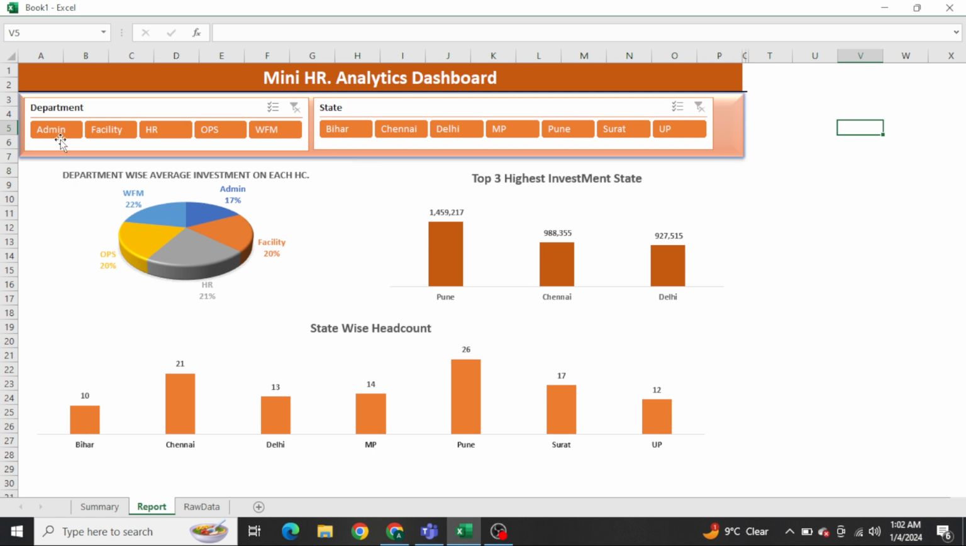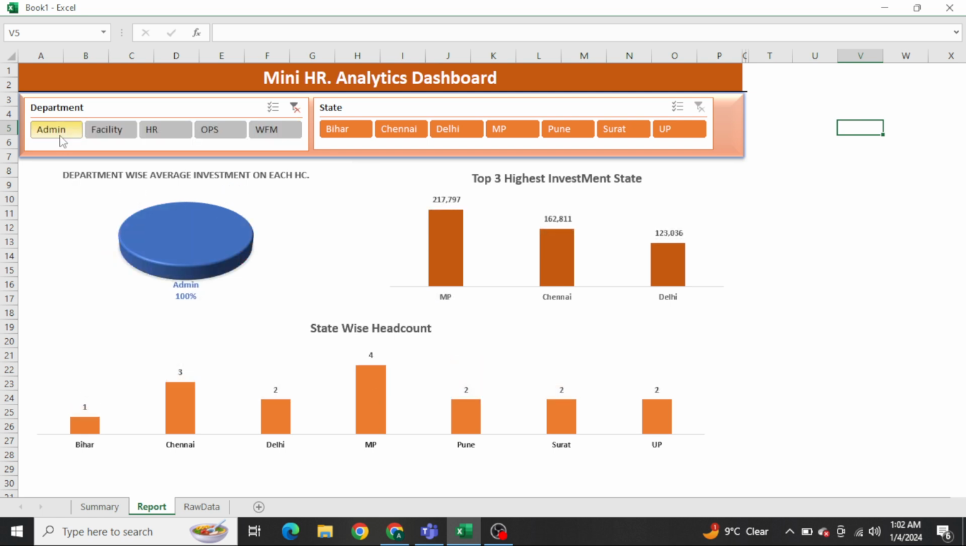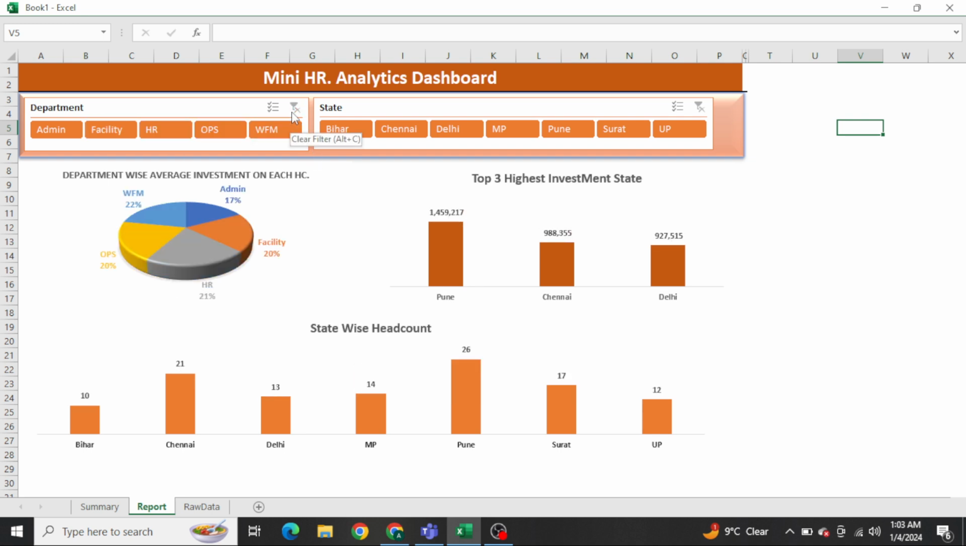If I want to see the admin department performance, you just need to click on this. As soon as you click, you will be able to see all the requirements, the top three highest investment states. These are MP, Chennai, Delhi, in terms of admin, I would say. Whatever selection you make, the dashboard will change automatically, right? So this is something we are going to create.